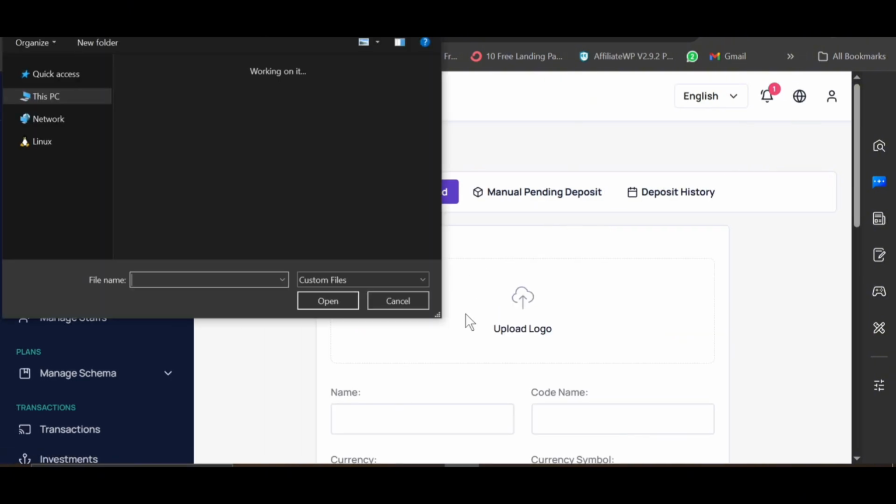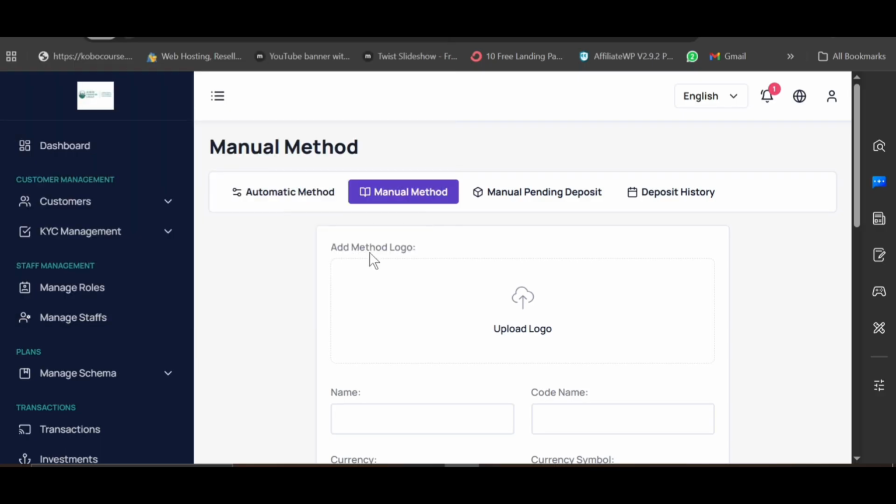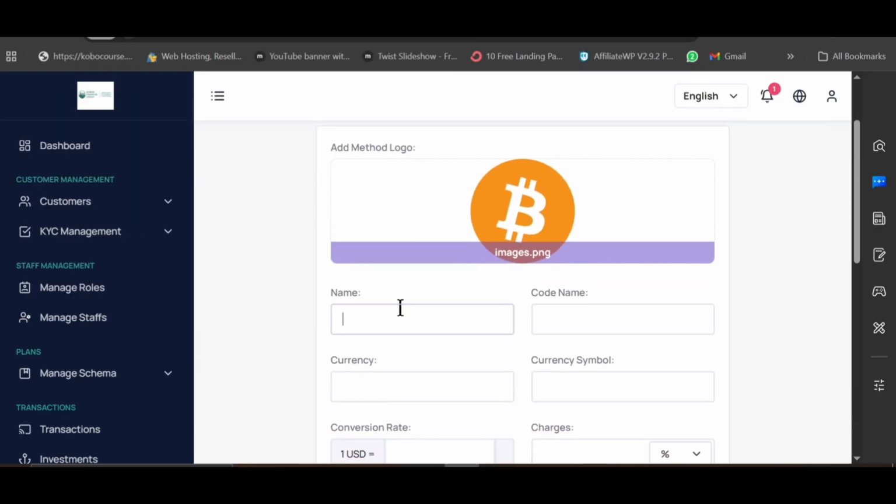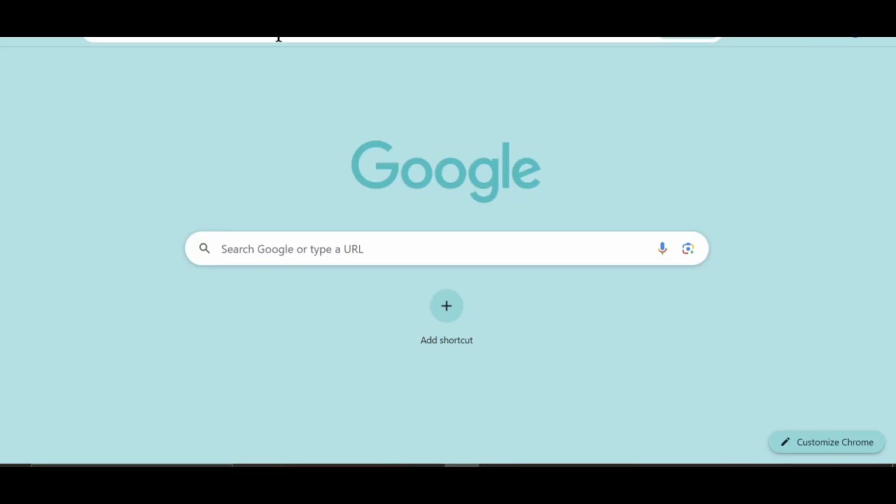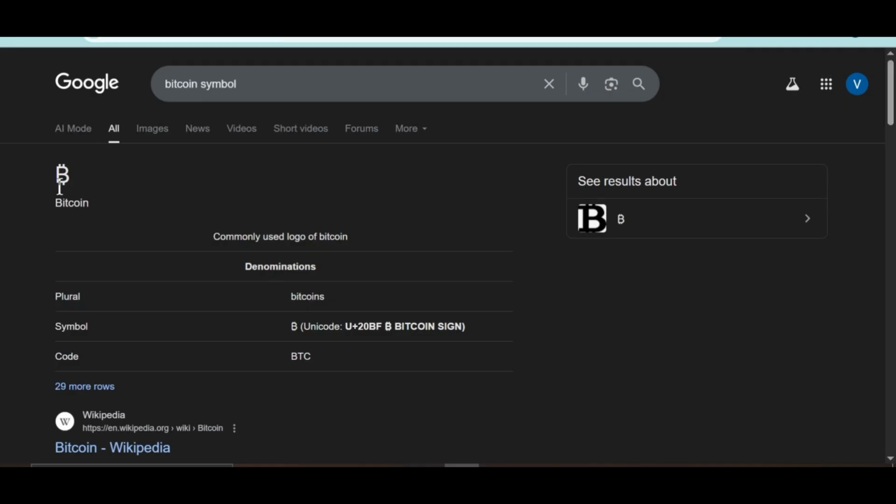So I'm going to pick the Bitcoin logo. I'm going to call this Bitcoin, right? The code name is BTC, right? The currency is still Bitcoin. Then I want you to come here and type the Bitcoin symbol. Now this is the Bitcoin symbol, so I will just copy it.